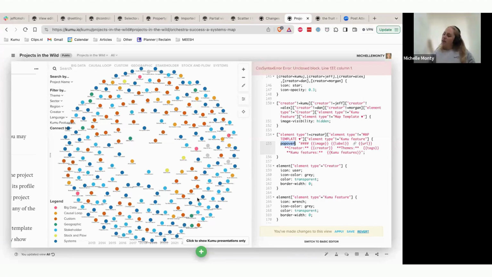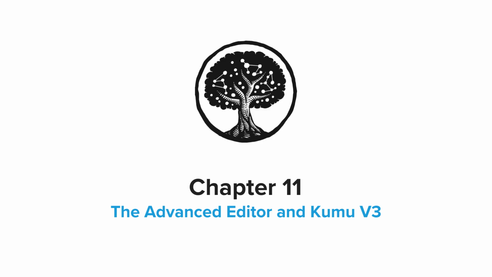So yeah, that's basically the intro to the Advanced Editor. I do hope that I haven't overwhelmed you too much and that you'll still really give it a try, because really, Advanced Editor, you love it or you hate it. But once you do get the hang of it, it opens up so many possibilities for your Kumu map.